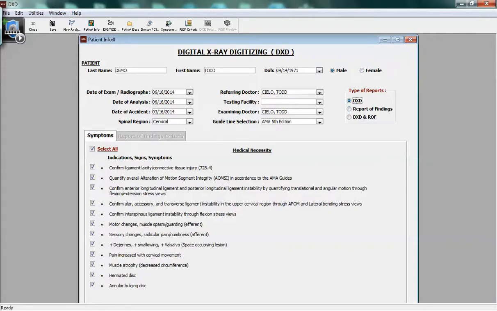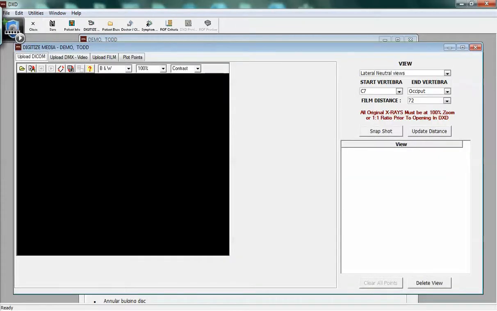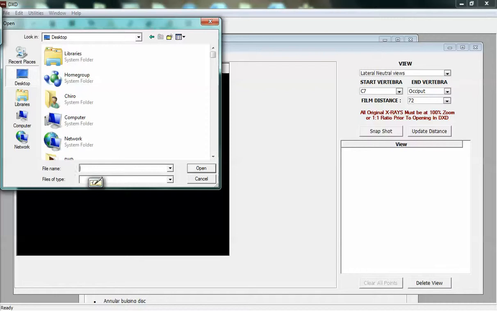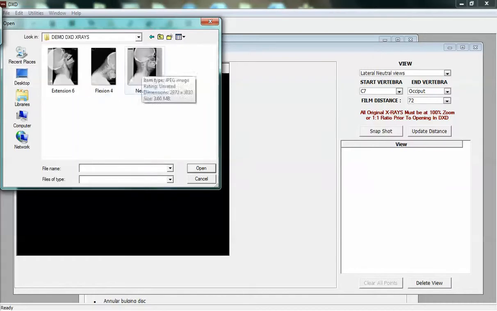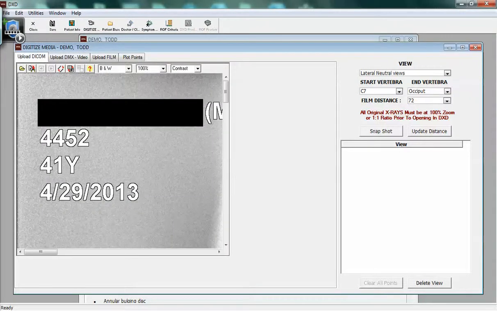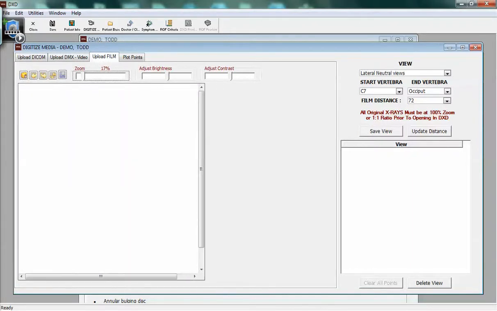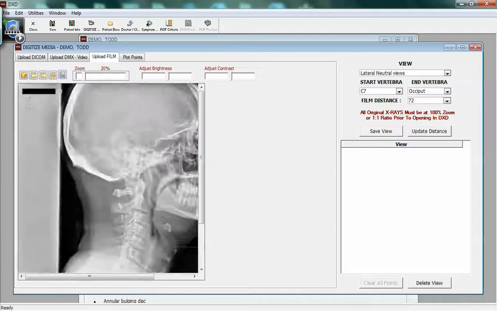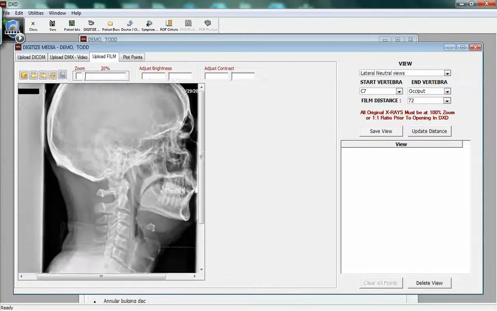Here are the spinal symptoms of the patient. I like clicking them all off just to cover all the bases. Select save. We're going to go to digitize. So for DICOM, you go to your desktop and or the directory, and we're going to be utilizing the neutral view. Make this a tiny bit bigger.